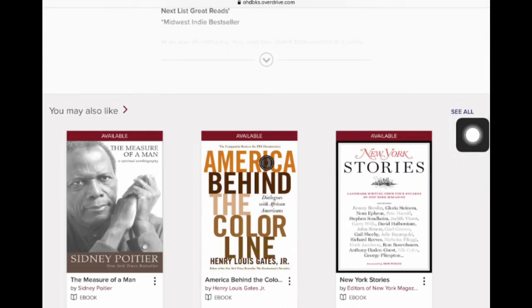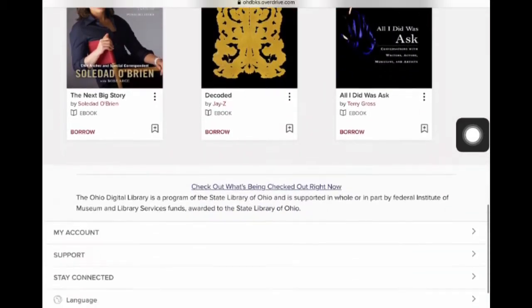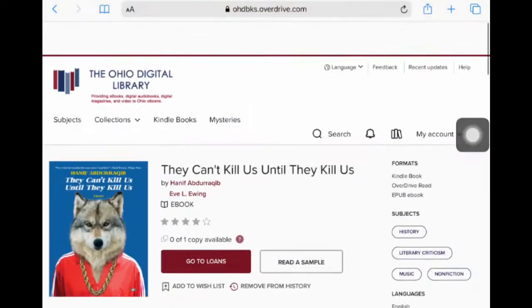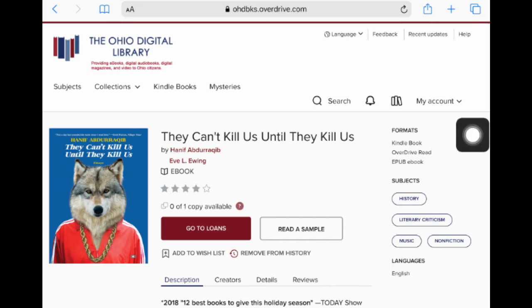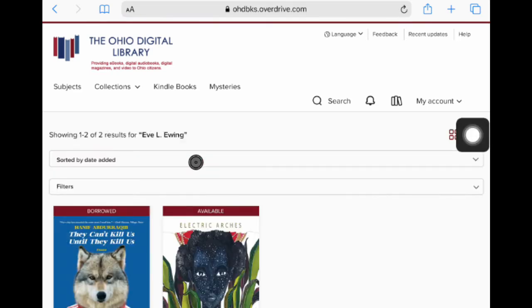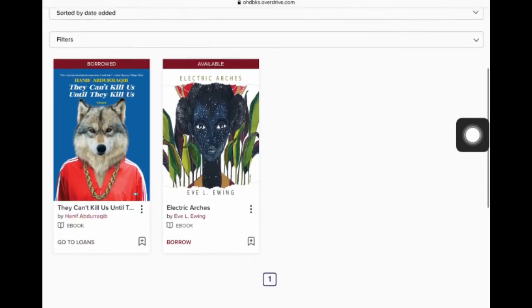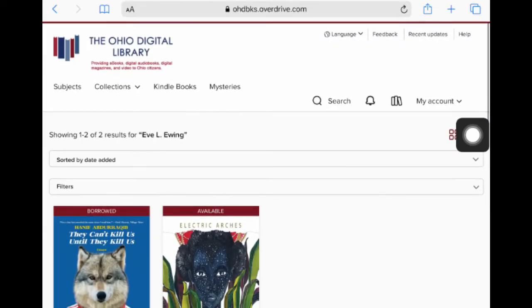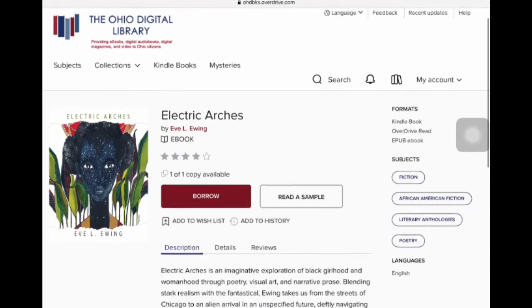If you go down a little bit further after you searched a specific book, there are other recommendations based on it, ones you might also enjoy. So that's a specific book. You can also click on an author's name, and it'll bring up more by them. So that's exciting.